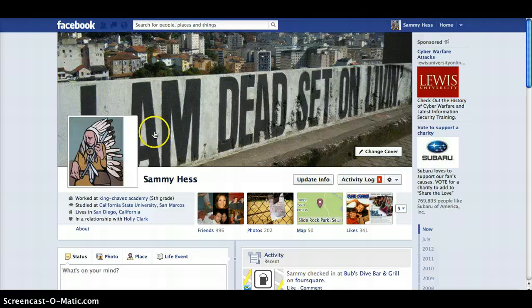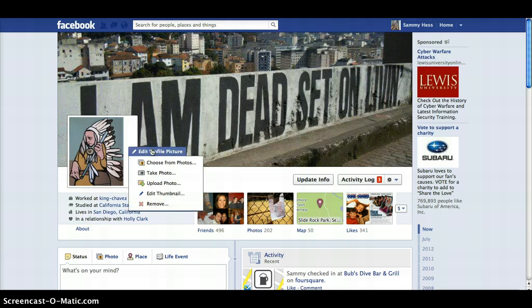So all you do is you toggle over it, edit your profile picture, click on it. You have different options. You can choose from your photos. You can take a photo, upload, edit your thumbnail, or remove altogether. So what I'm going to do is upload a photo.